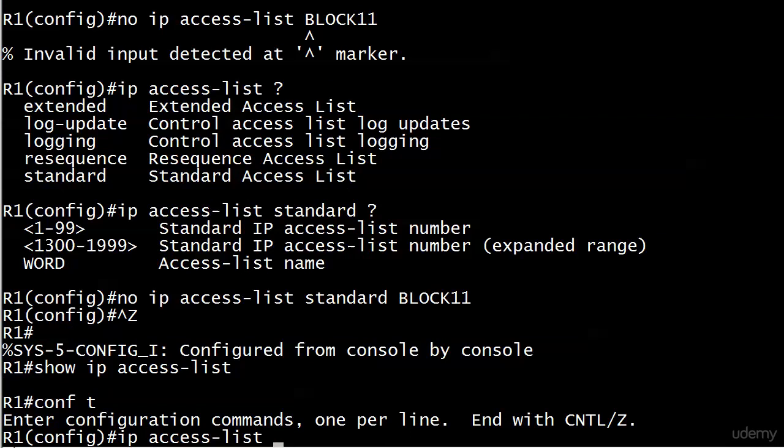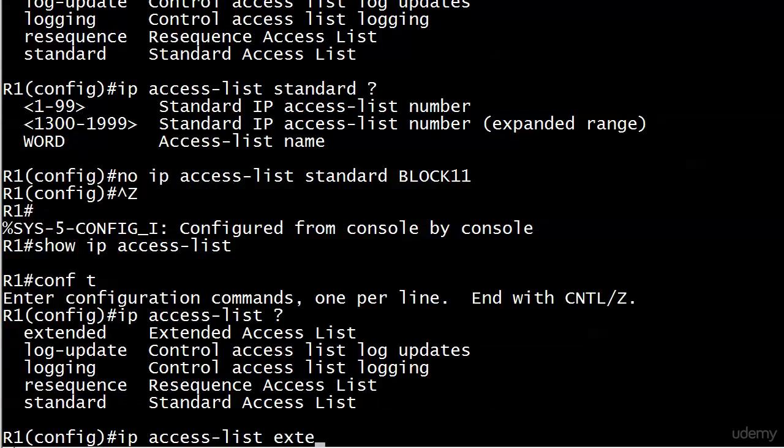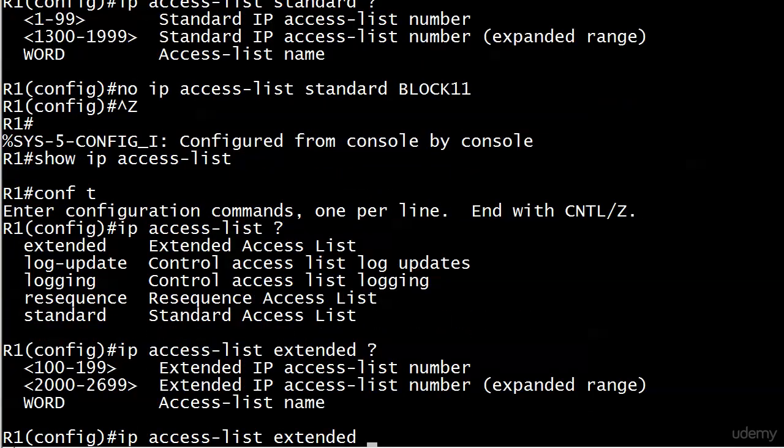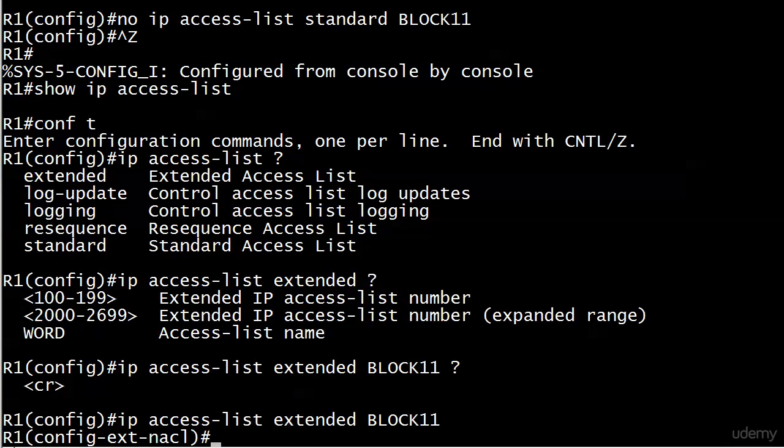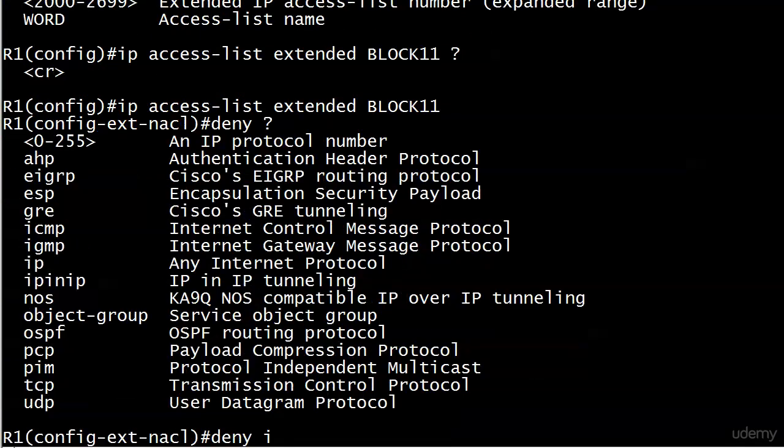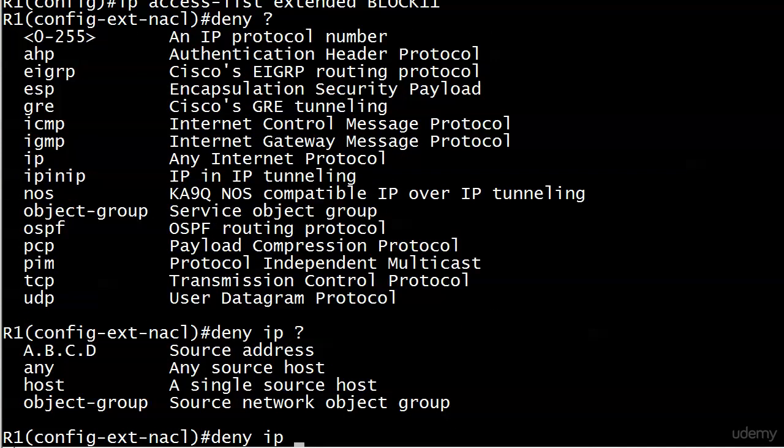IP access list. Let's just look at that IOS help again. And we'll call it block 11. We shouldn't have any trouble this time, and we don't. Notice that the prompt is even config-ext-nacl, letting us know that we are indeed working on an extended NACL. So I want to deny, and I'm going to go with IP here. And then I want to deny 3.3.3.0. There's my wildcard mask. We know that one by heart.